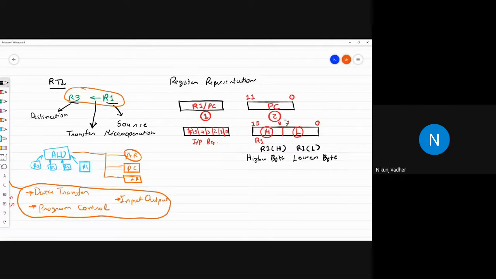Okay. So these are the four methods that you can use to represent the register. But most of the time we will be going with method 1 and method 2.